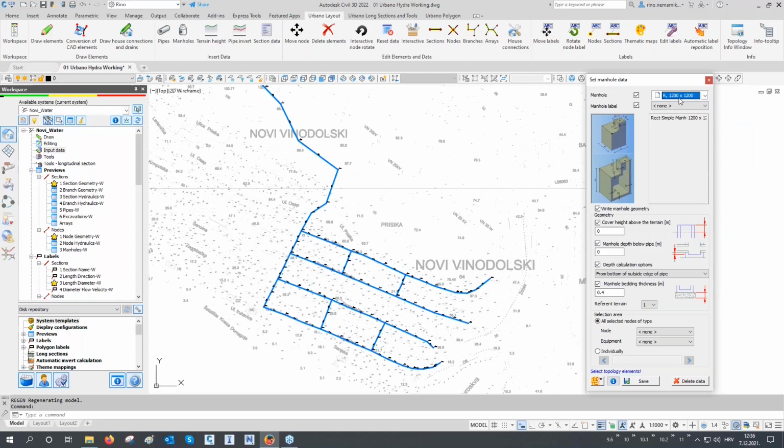Then you can also put some manhole label in the profile if you want. I will not. Then you can define even some height above the terrain if you need that. You can also define the depth below the pipe. I will set maybe 0.5. And then also you can define the depth calculation option. So for the depth of the manhole, this is really nice.